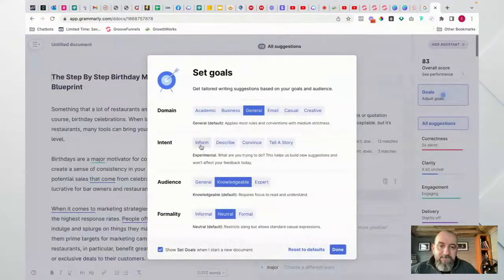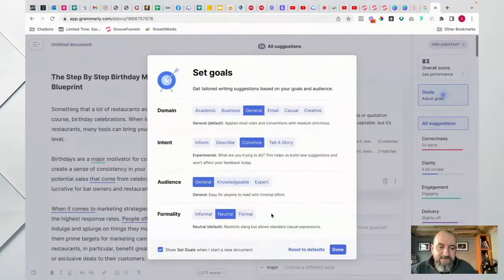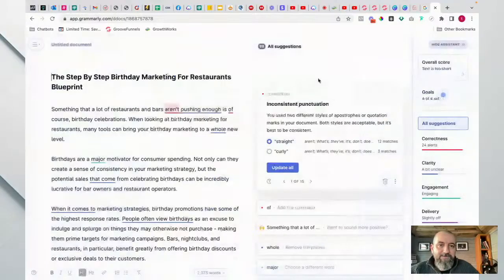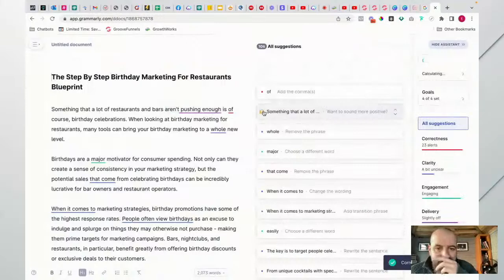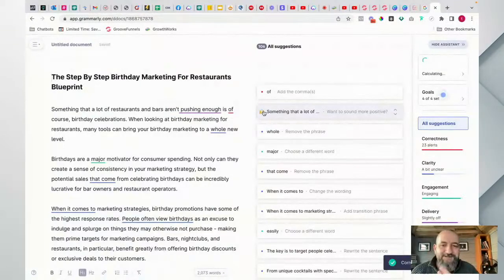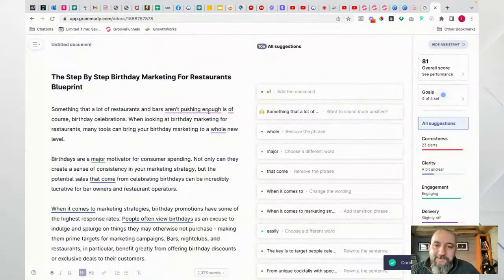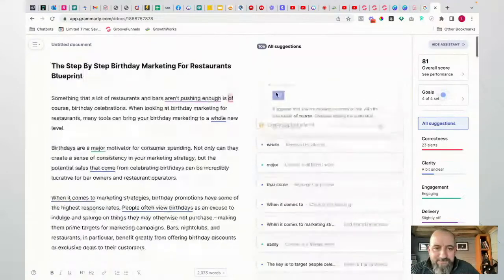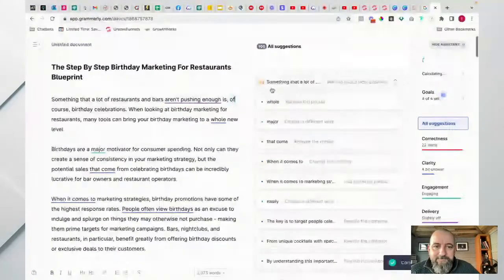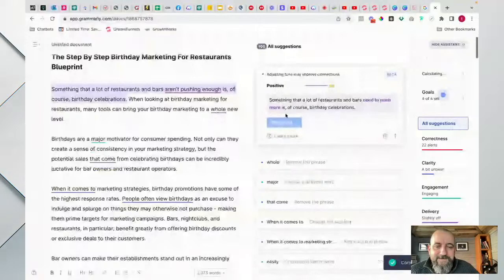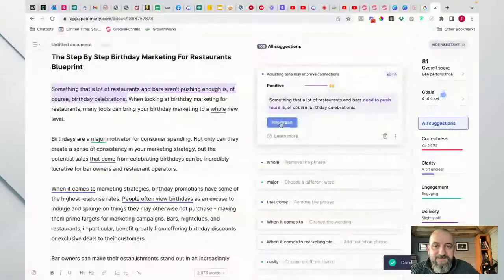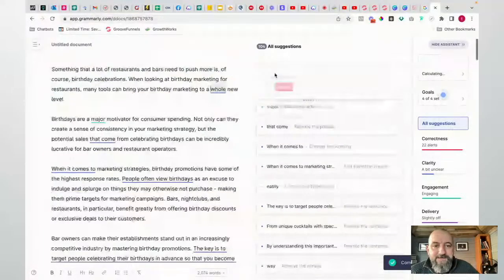In general, we want to convince. It's going to be a general audience. We don't need any formality, and click on done. So I've got 98 different suggestions, right? Now, sometimes Grammarly does give you really weird suggestions that kind of don't work. Right, aren't pushing enough? No idea. Right, so it shows you how to rephrase it as well. So it's going to kind of jump through the whole process for you.